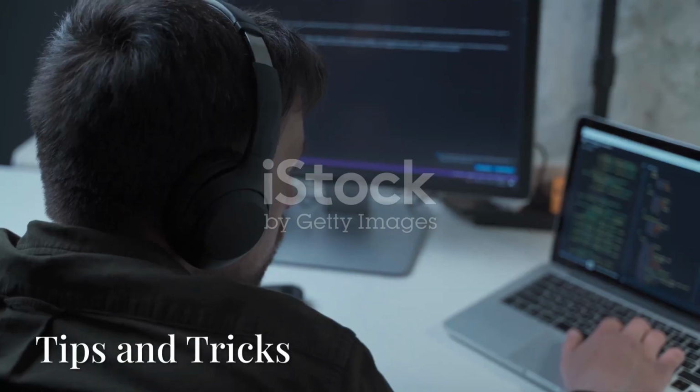Jump in, experiment, and you'll be surprised how easy it is to become an automation pro. With n8n, the possibilities are endless. And the best part? You don't need to be a coder to unlock them.